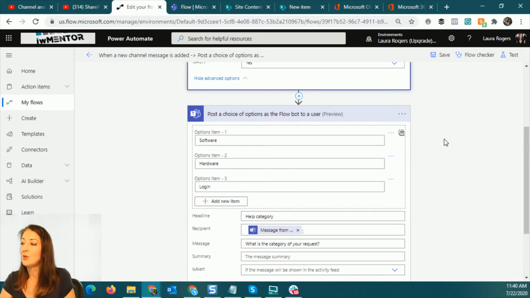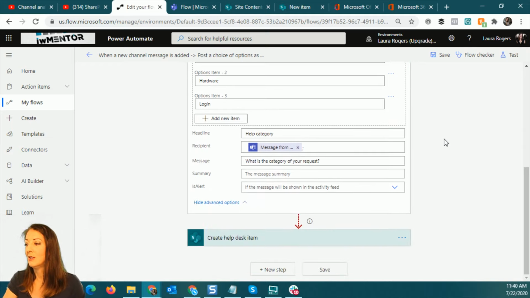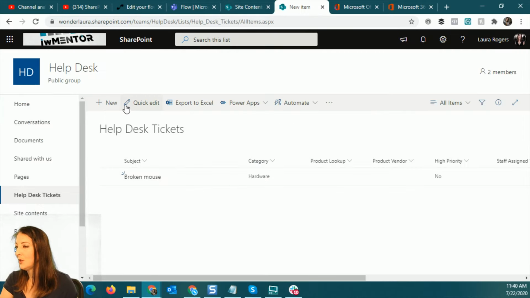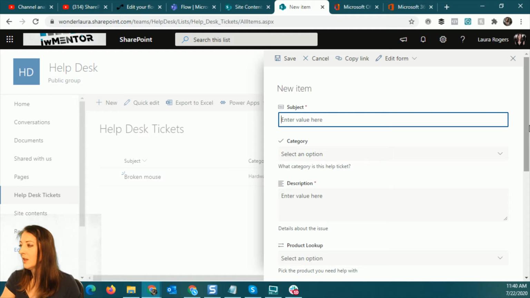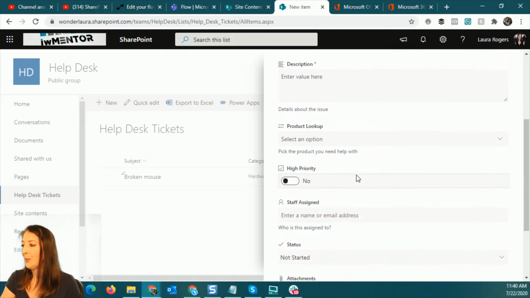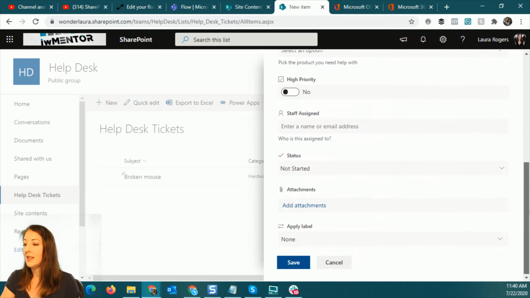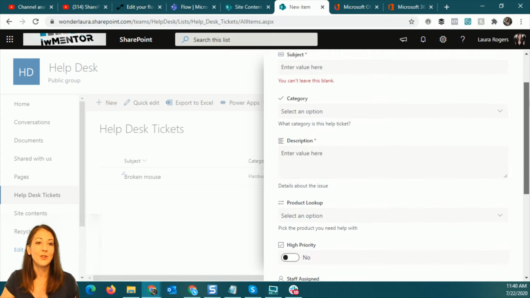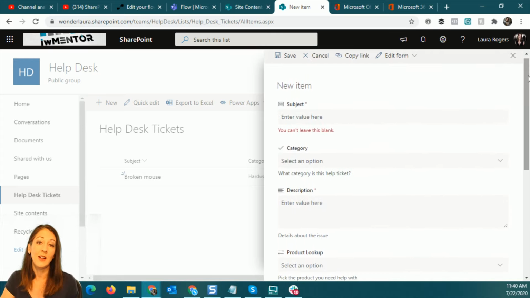So then I'm going to post a choice of options as the Flowbot: software, hardware, or login. And then what are some of my other options? I've got the priority. I've got, is it high priority or not? And now, some things that I know about the user too is I know everything in their user profile. I know what department they're in. I know who their manager is. I know their phone number. And so all kinds of things that now I know about the user that I could also put in this and incorporate into whatever help desk ticket that I'm creating as well.